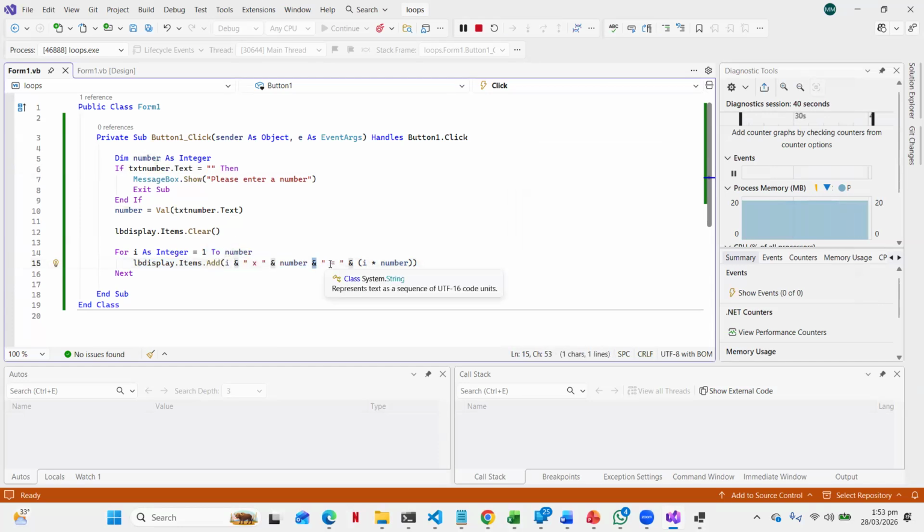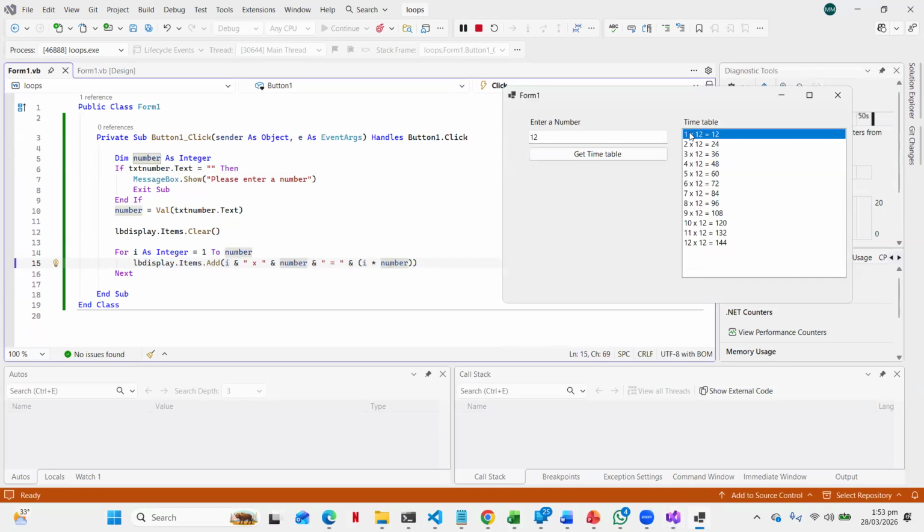I'm joining to it the equal to sign. I'm joining to it 1 times 12. So on the screen, this is the first time I'm doing it. I'll see 1 times 12 is equal to 12. That is what I've done over here.